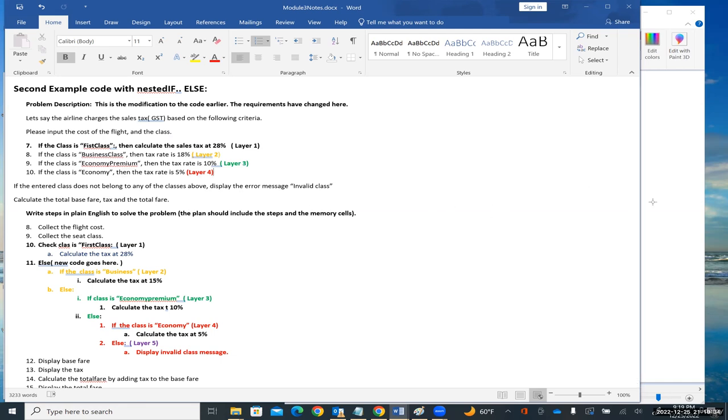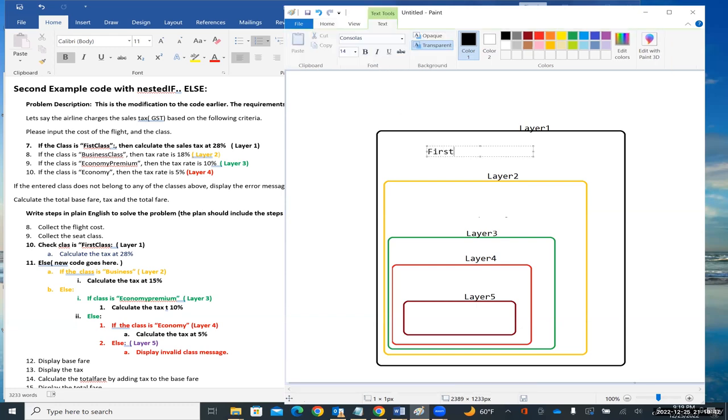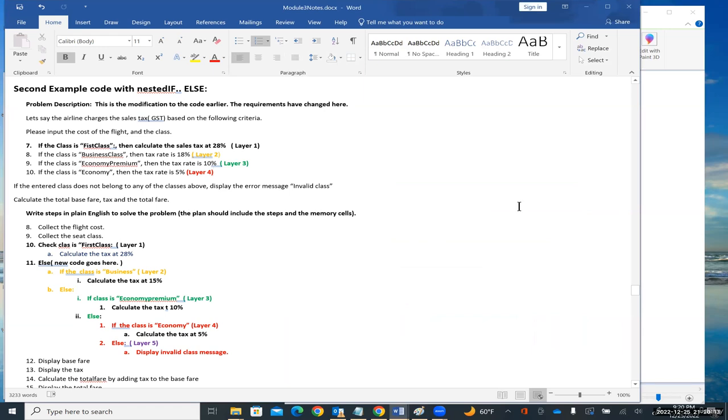So if we look at it, for example, these are the layers. In the outermost layer, we will handle first class. And here in the second layer, or the inner layer, we're going to handle business class. Layer 3, we're going to handle economy premium, and level 4 economy. So how do we write this? First thing is you collect the flight cost and you collect the seat class from the users. You need two variables, one to collect the flight cost, another to collect the seat class. And the first thing is you check to see if the class is first class.